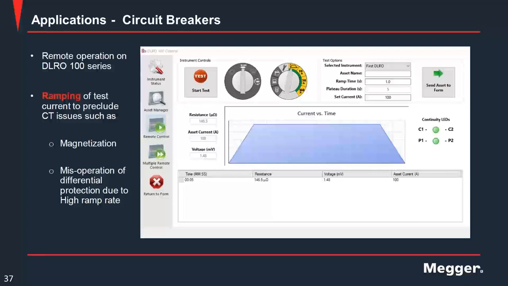So let's talk about the ramping. You see here the current versus the ramping. Actually, you can see the current versus the time. This is the current applied to the device using the ramping mode. Why do we need the ramping current? Because the ramping test current is used to avoid issues on the CT, current transformer, such as magnetisation, because of a sudden inrush of DC current. It's very critical to avoid any kind of misoperation, because sometimes if you just inject a certain current directly, some systems can have a misoperation. So it is better if you can use this feature.